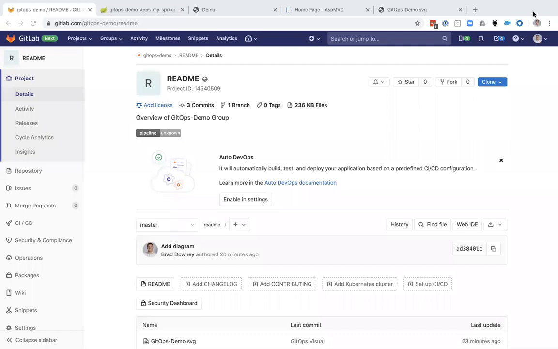Hello. Today I'm going to talk about GitOps. GitOps uses a Git repository as a single source of truth for all infrastructure and application deployments. So today I'm going to walk you through an example project that I have, or more specifically, an example group of projects that I have, conveniently named GitOps Demo.